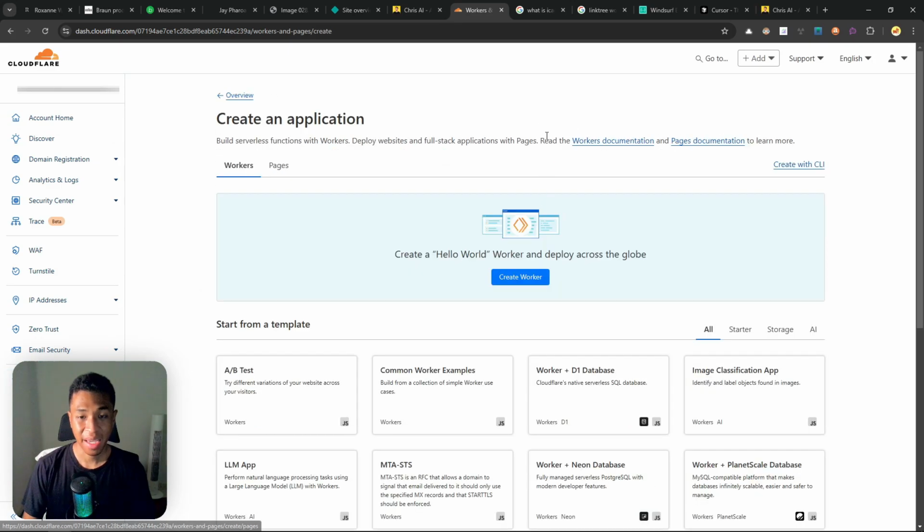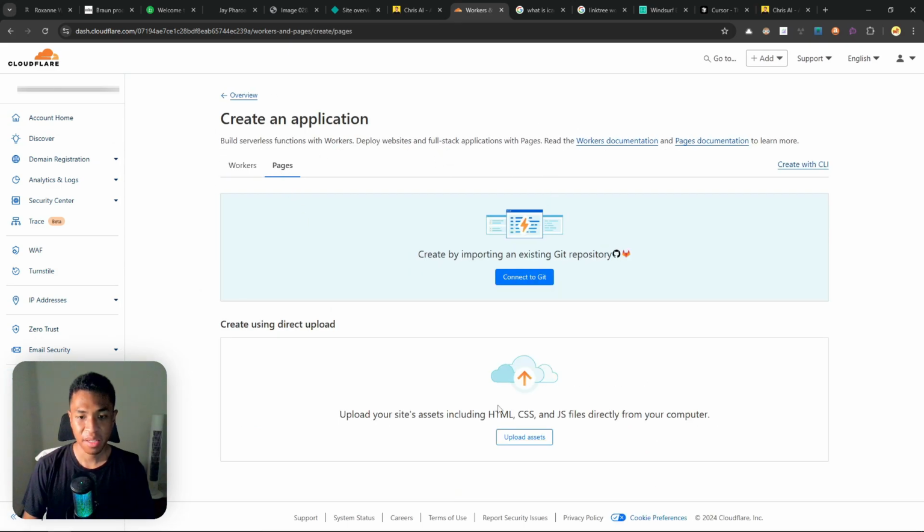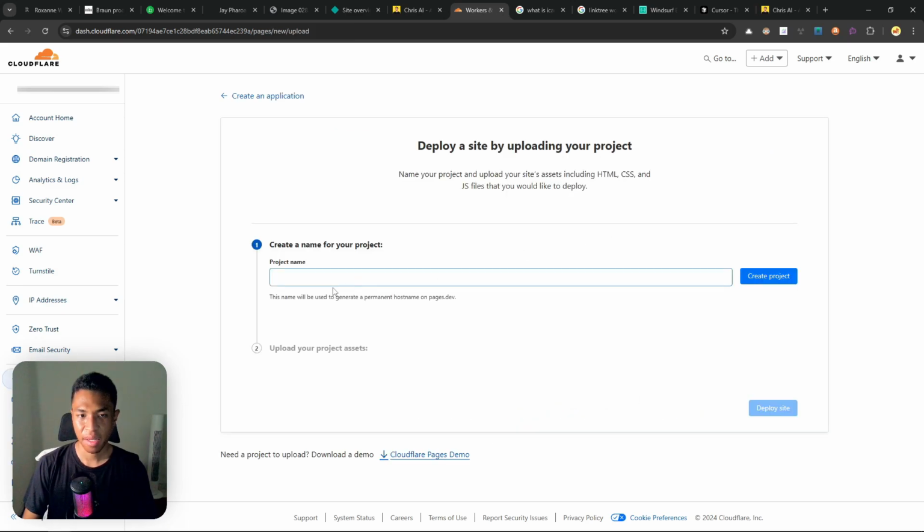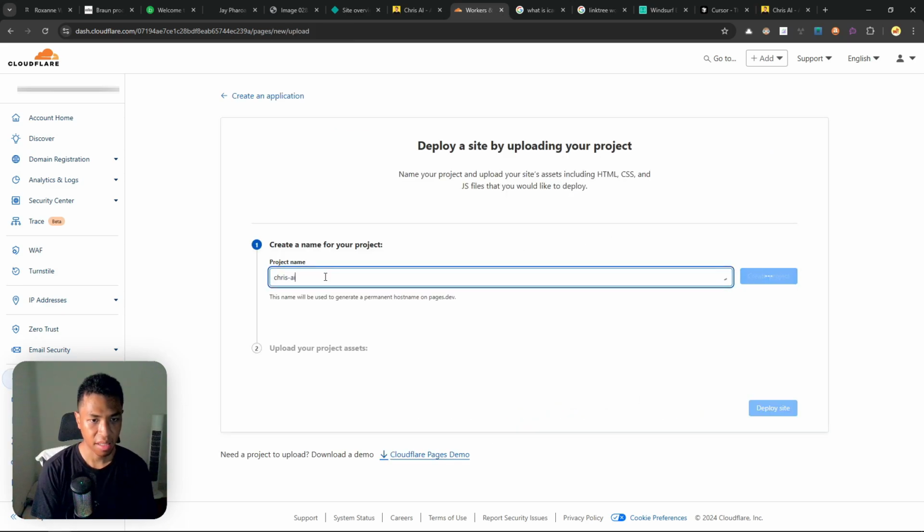Let's click create, and after that go to pages, and then here you can click upload assets. This is the method that we are going to use to upload the static files into the Cloudflare server. We are not going to be using Git. Again, this is very complicated, and the easiest one is really just to upload the file to the cloud. Let's click upload assets, and I'm going to call this project Chris AI, and click create project.